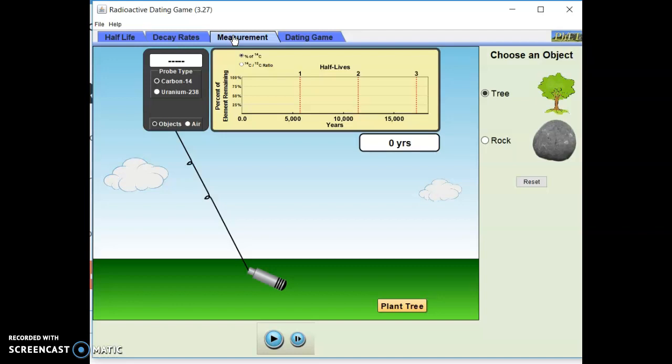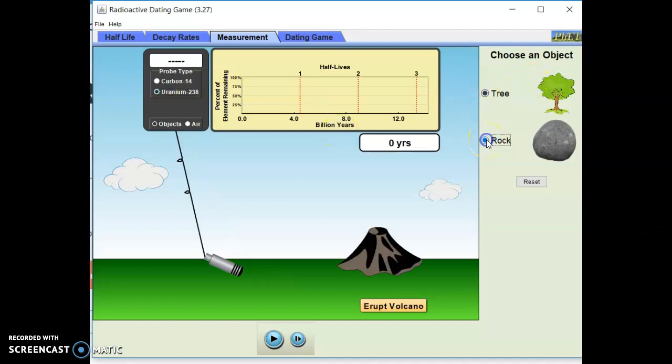Alright, under probe type, we're going to select uranium-238. Okay, which is up here, probe type. Click uranium-238. And then objects, we are going to select rock, so change tree to rock. Okay. We are going to erupt the volcano and we'll let the simulation run until you reach 1 half-life.